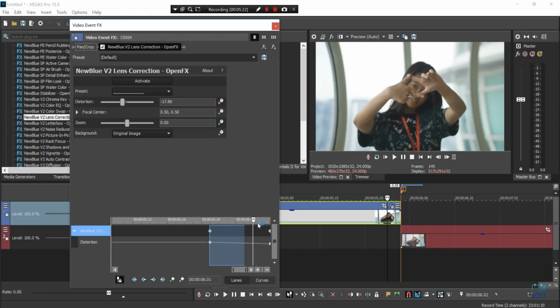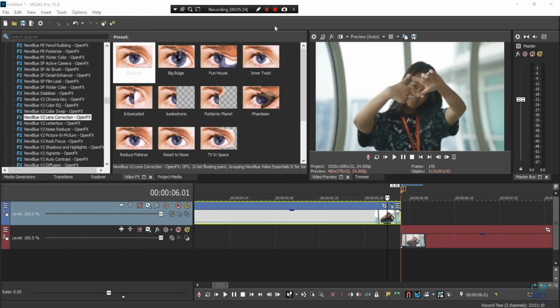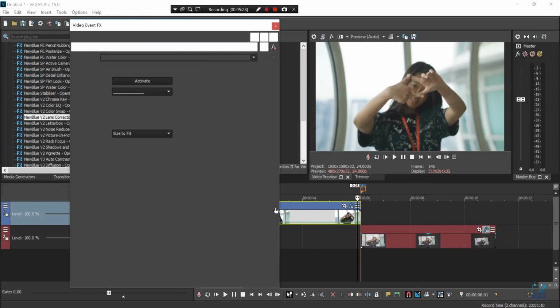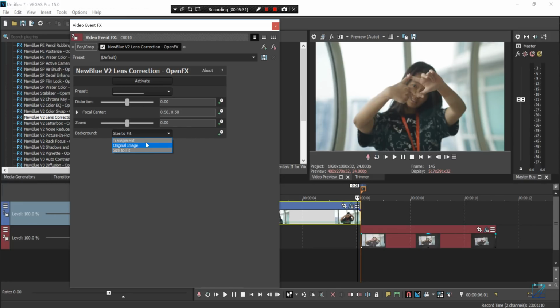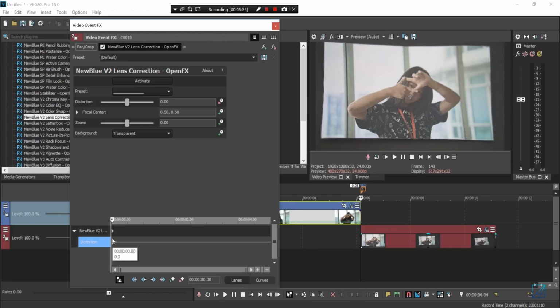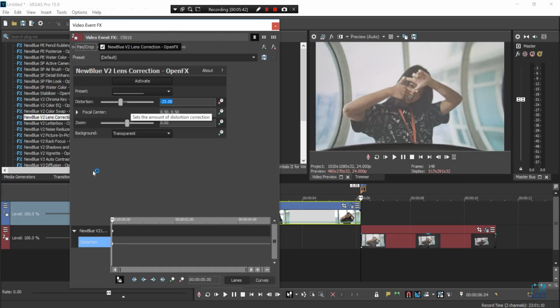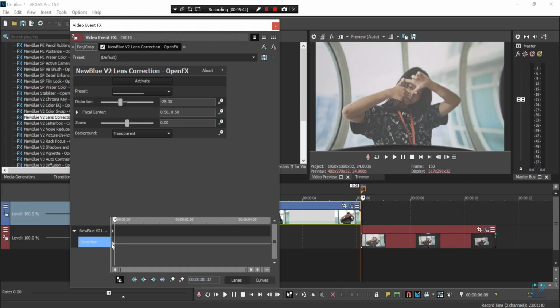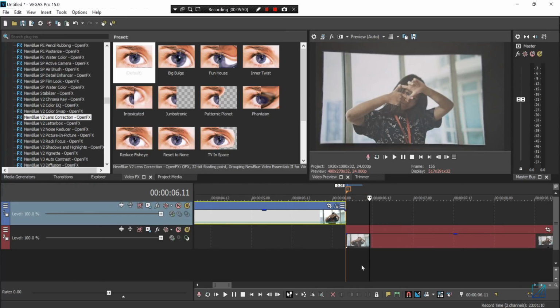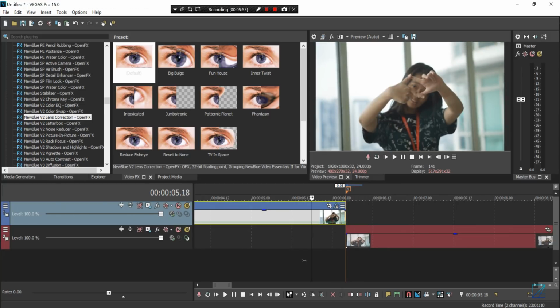And pretty much that's how it's gonna look like. And then you're gonna do the same thing on the second clip. Original images, distortion. For this clip now, instead of starting from 0, you start off with negative 25 and then end it all the way to 0. And there you go.